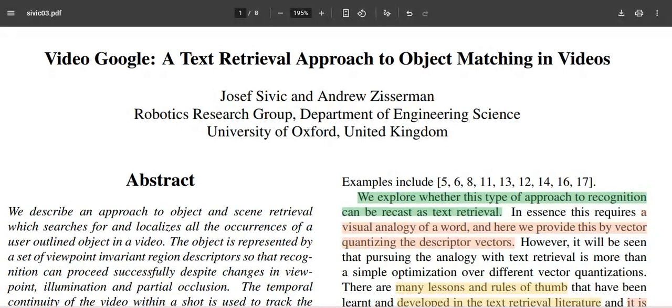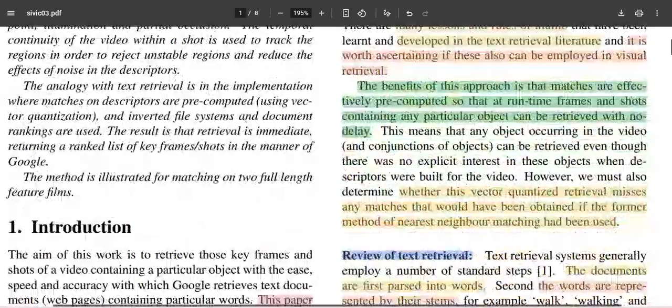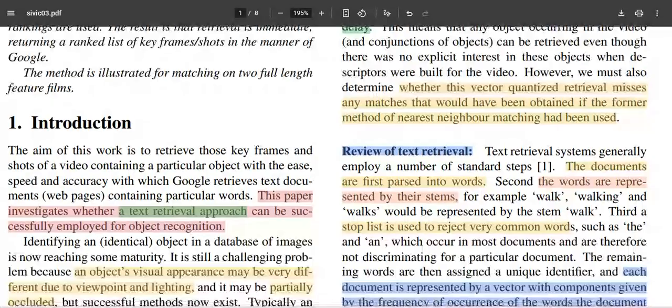In this video, we will present a paper titled Text Retrieval Approach for Object Detections in Videos. What this paper investigates is whether it is possible to approach object recognition with a text retrieval methodology that has been successfully employed in text search.